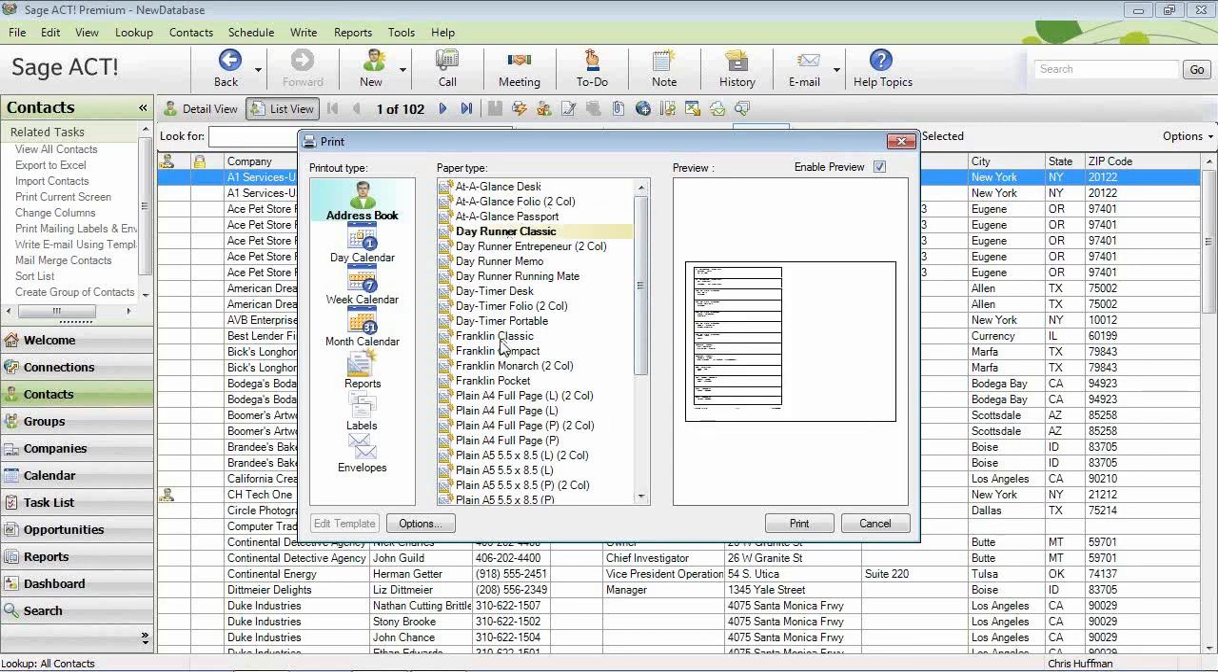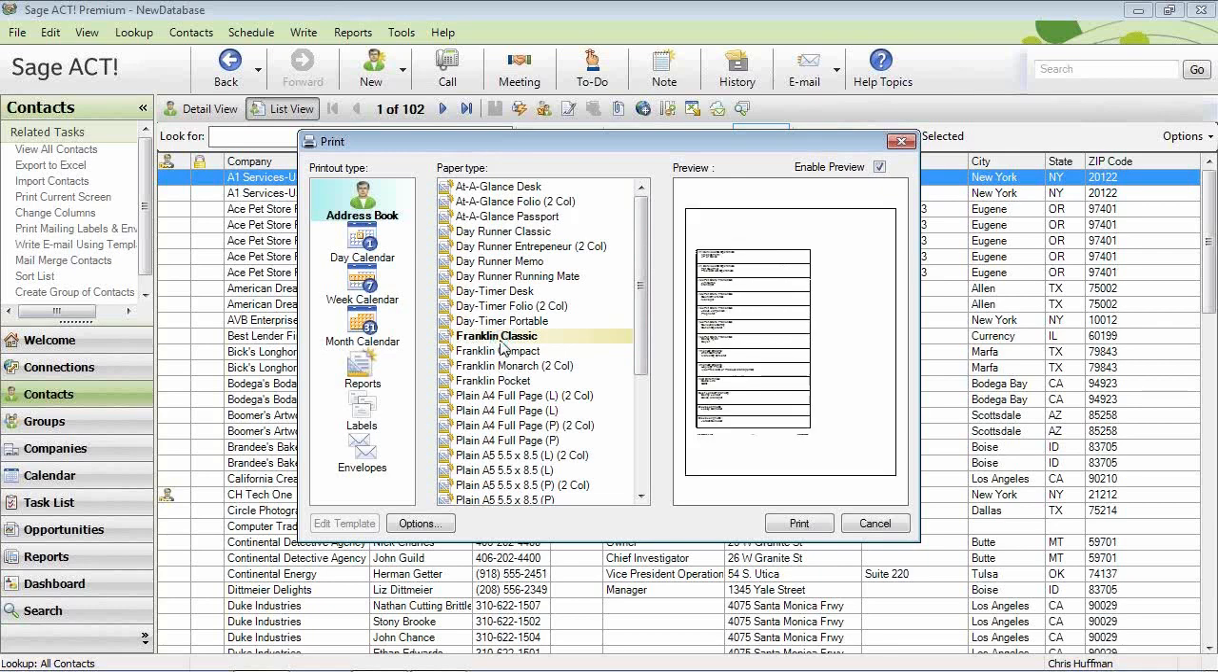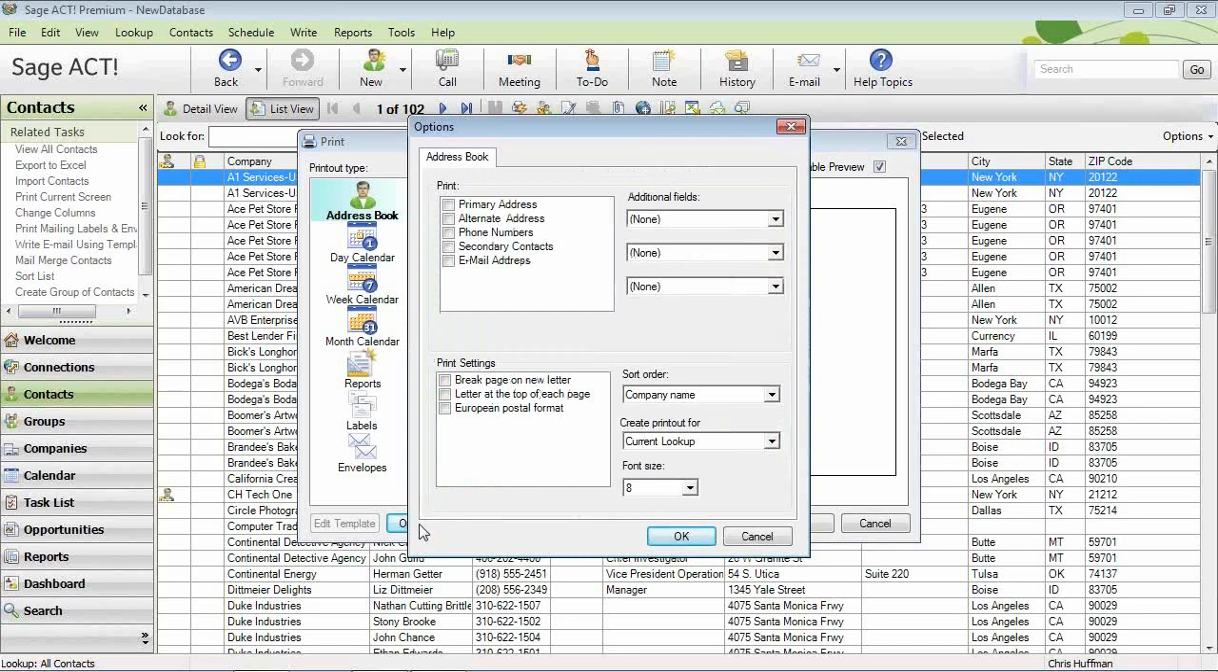To select the contacts to include in the address book and set options for formatting, whether or not to include additional addresses and other data, click the Options button. From the Create Printout For list, select All Contacts. Select or clear other options as needed. You can choose a font size, include other addresses for each contact, and more. Click OK. Click Print.